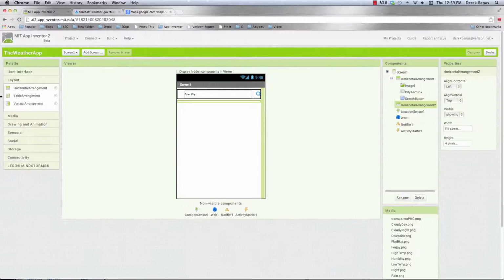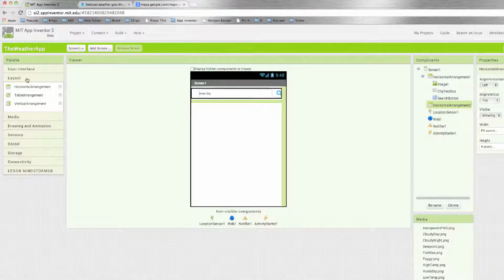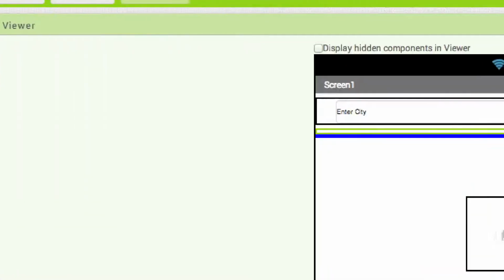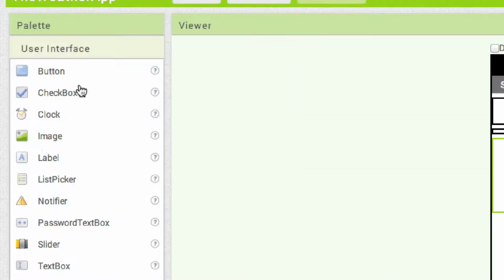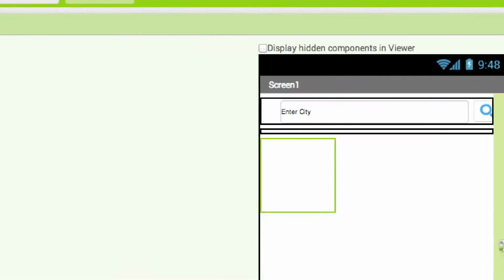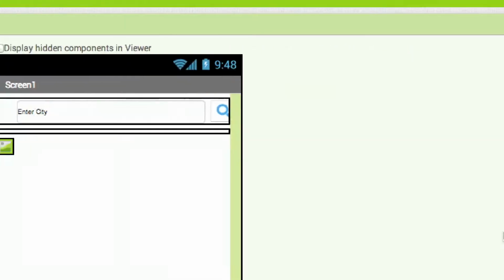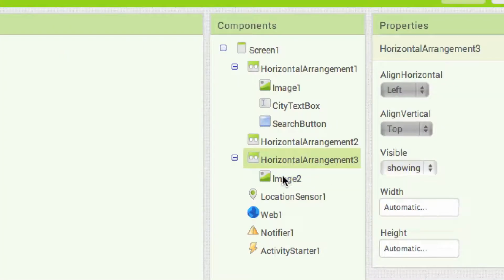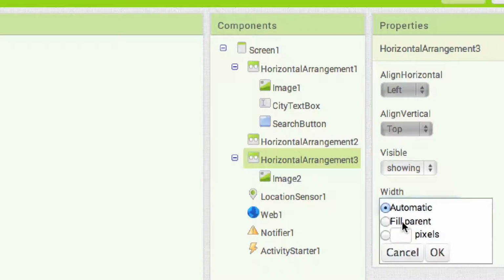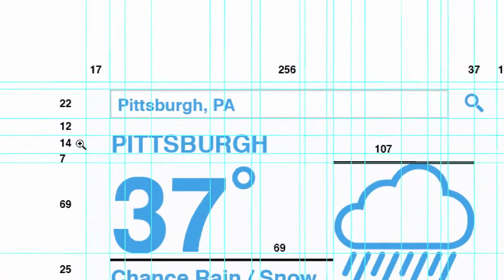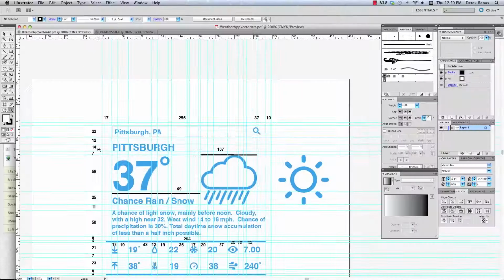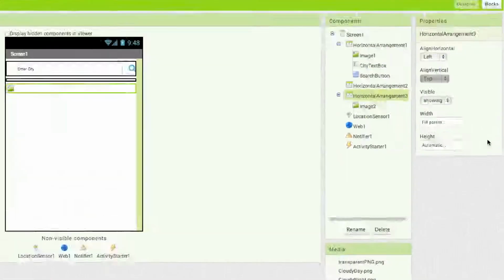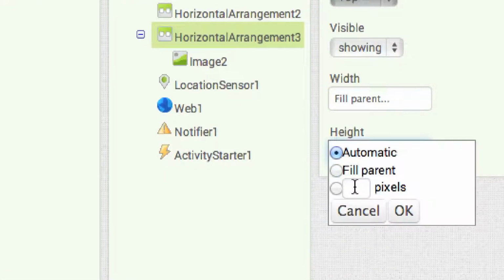Then I'm going to have to make room for my city name as well as the margin. Don't forget that. And we're just going to go in here, grab another horizontal arrangement, drag it, drop it right there. Here I'll use an image again, transparent ping file, drop that right there. Come over inside of this, make the horizontal arrangement fill parent, there we go. And if we look at this, it's saying that it should be 14 in height.